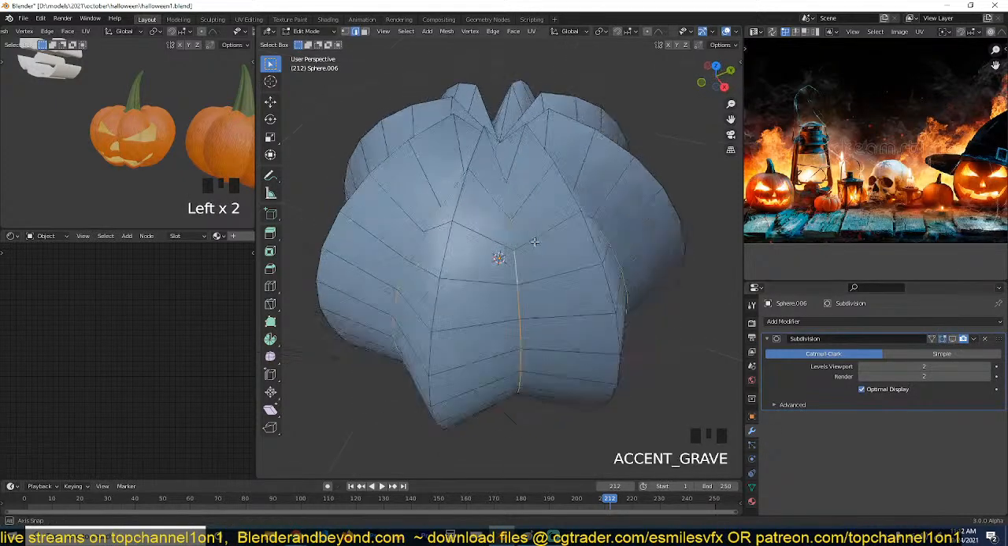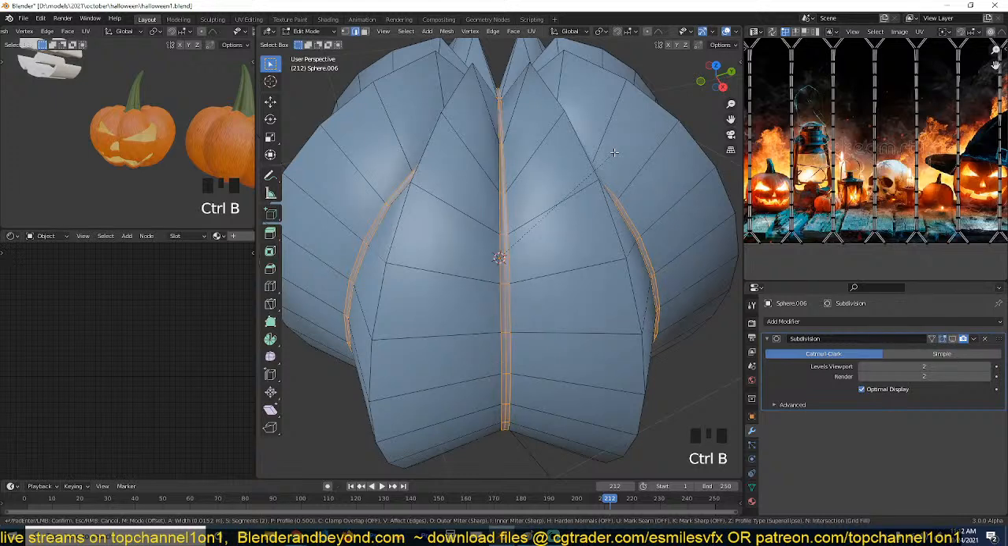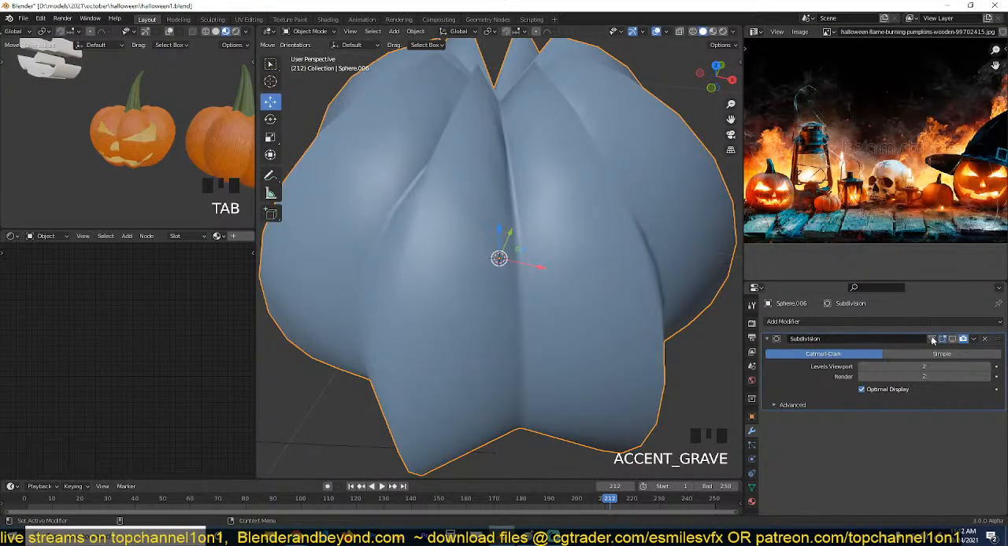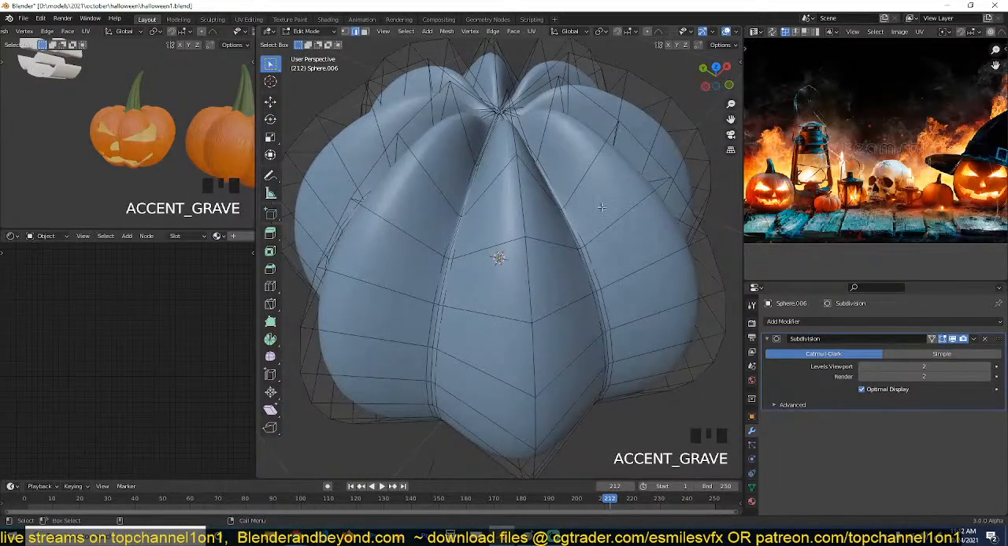We can also use Ctrl B to bevel these like this. Maybe add a subdivision surface to make the inside seam a bit stronger like that. Then we are left with this portion here.